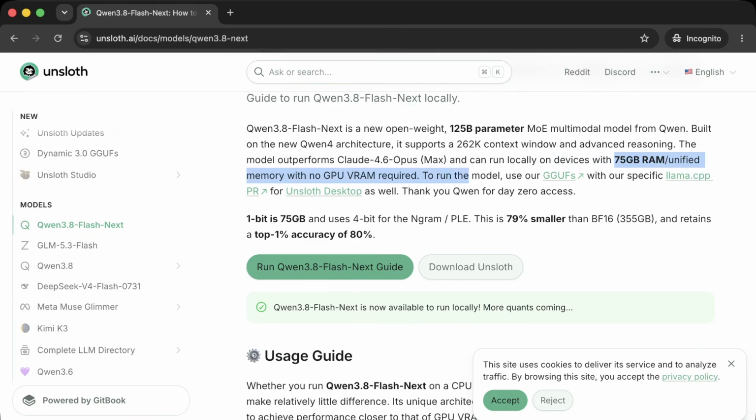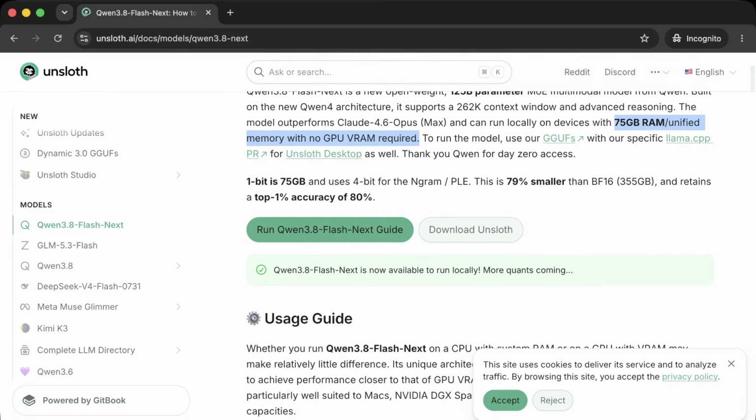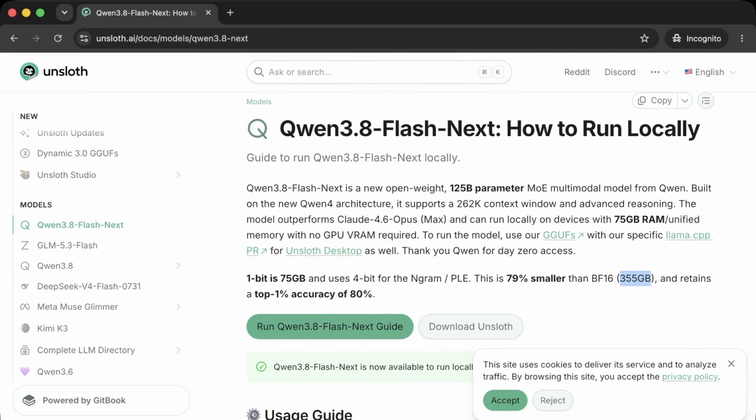Is that the smallest quantization? Probably. Unsloth likes to do this, where they make these claims, and it's usually the smaller quantizations. So GGUF, desktop, 1-bit is 75 gigabytes. Yeah, so it is the 1-bit version. It uses 4 bits for the engram and PLE, and this is 79% smaller than BF16. Yeah, so that's what I was saying on the model card. The model card for Qwen 3.8-Flash-Next is 355 gigabytes, which is massive.